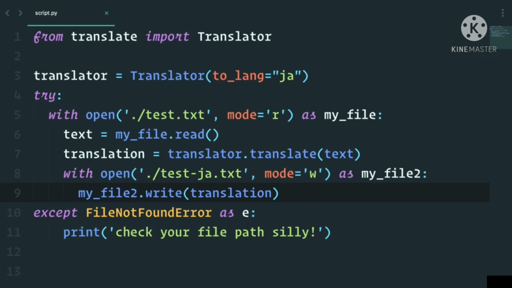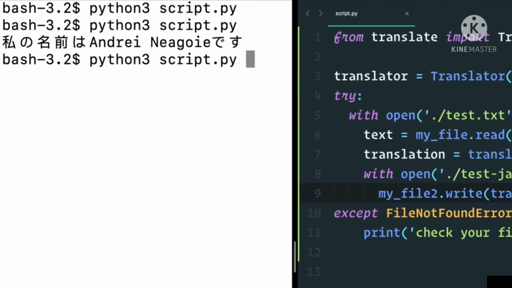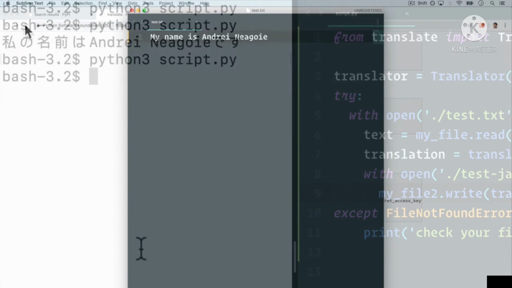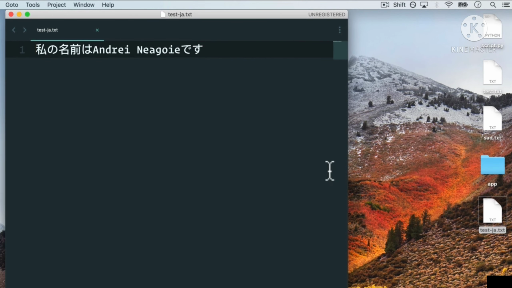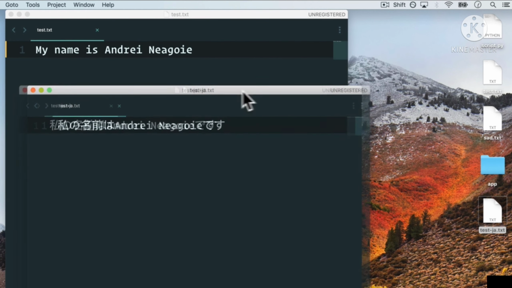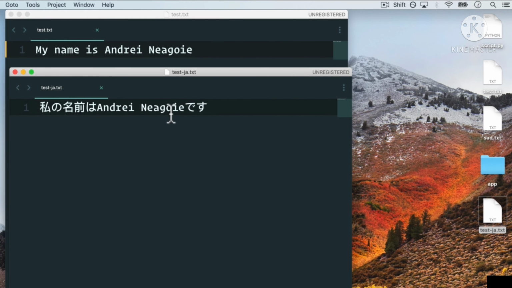All right, let's see if this works. I'm going to run it again. Okay. Now, if we go to our desktop, there's a test-ja.txt, and look at that. We have a translated file in Japanese. I think my name should be in katakana, but hey, this still works.